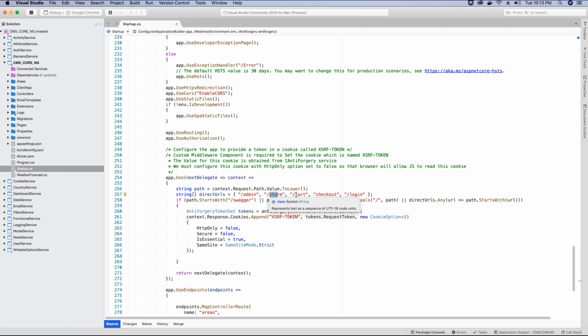Here you can see there are some paths that have not yet been implemented in this application, which we will be doing as this application progresses. For now, we will be adding these paths. Just as an example, I have added additional paths. First thing, I get the path from the request. Then I create an array of my paths that I want to add the token on.